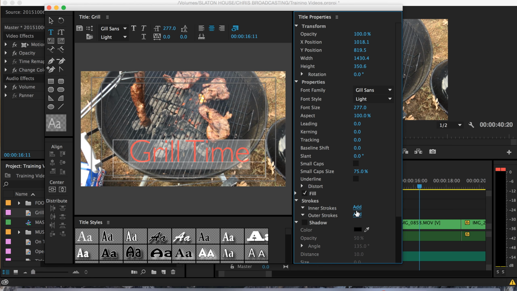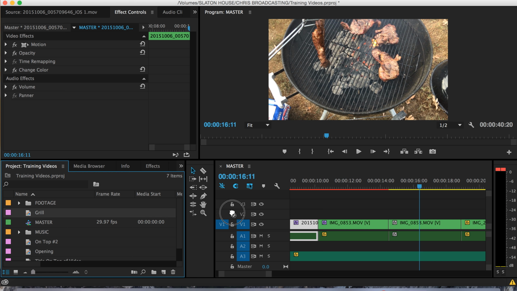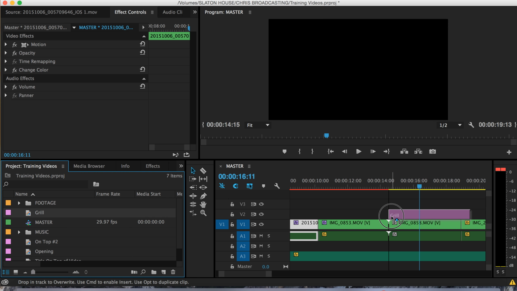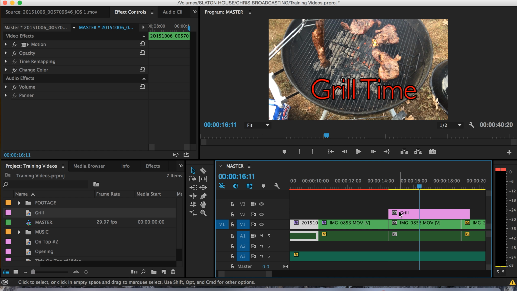Throw an outer stroke behind it. Black's fine. Make it a little bigger. There we go. Grill time. X out of it. Call it grill. Drop it on top of the video of the grill.